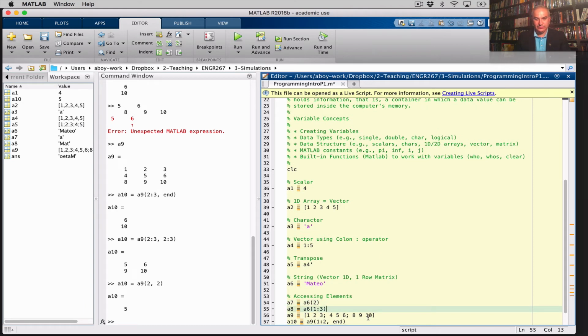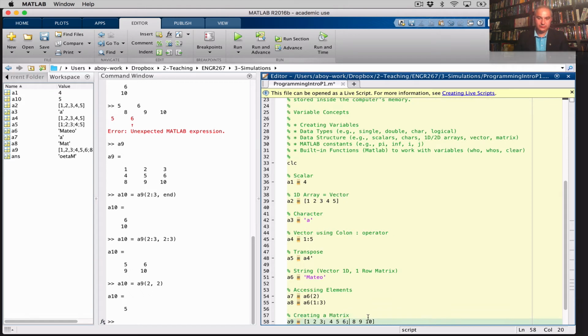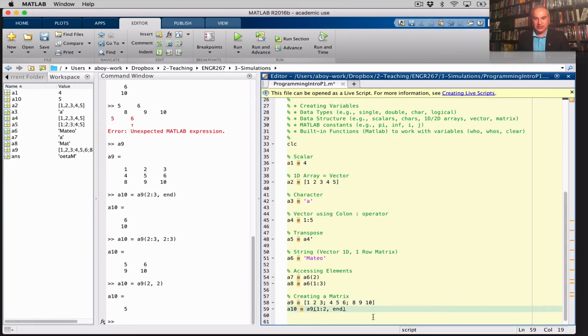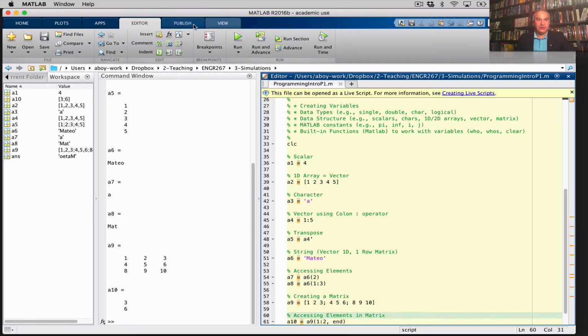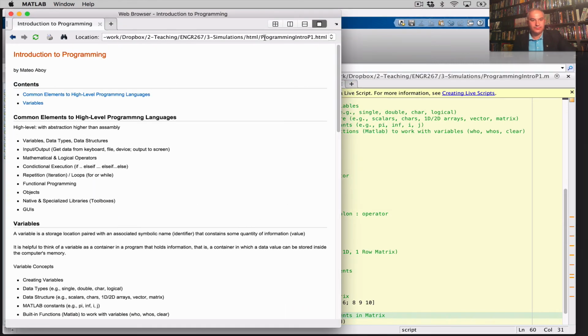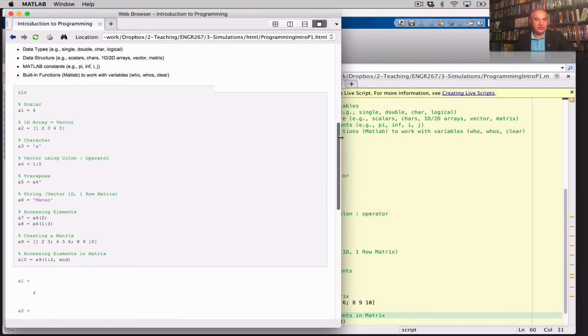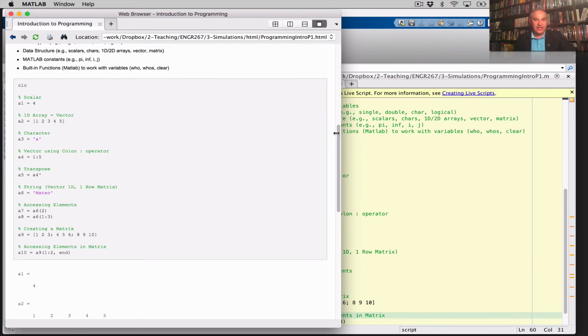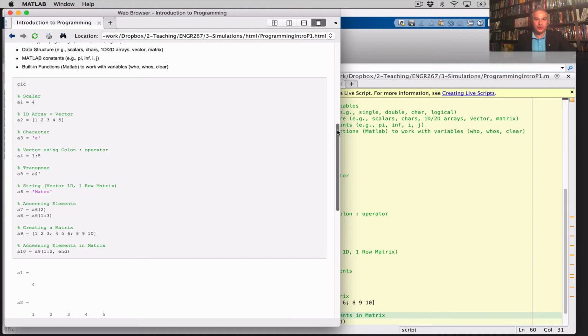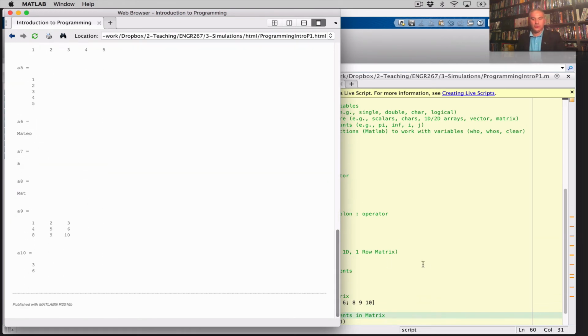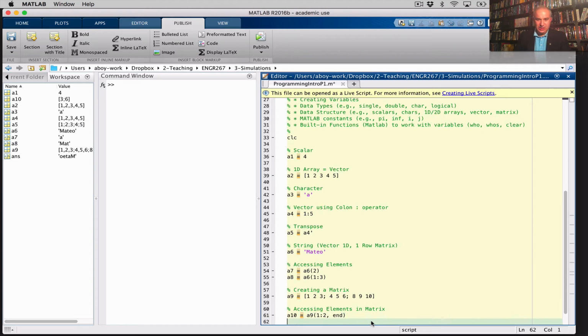Those are all examples of creating a matrix and elements in a matrix. Okay, let's run this. So this is what we have done. Let's publish it. So what you can see is that we can now see the code and the output. These are also going to be our notes for this programming tutorial. Let's keep going.